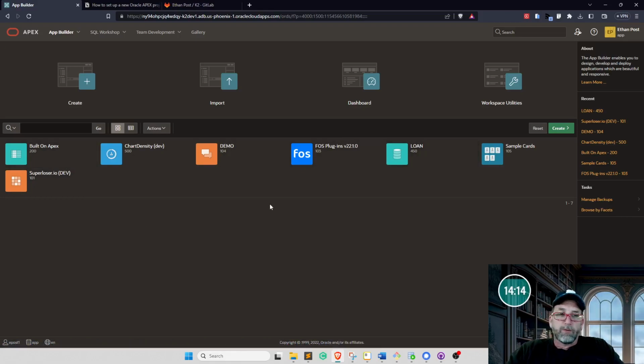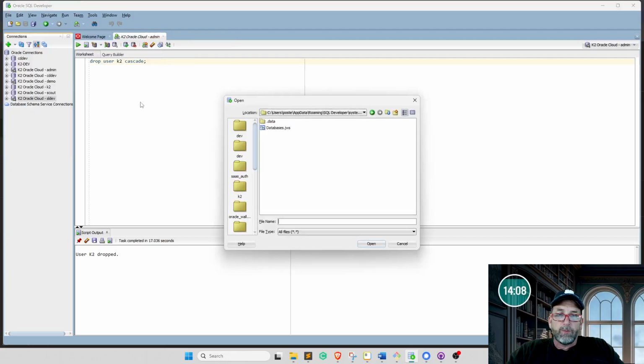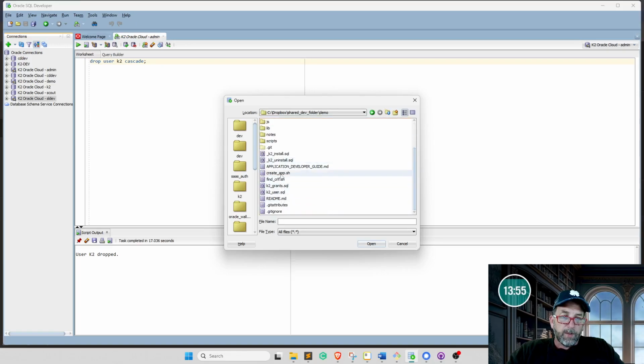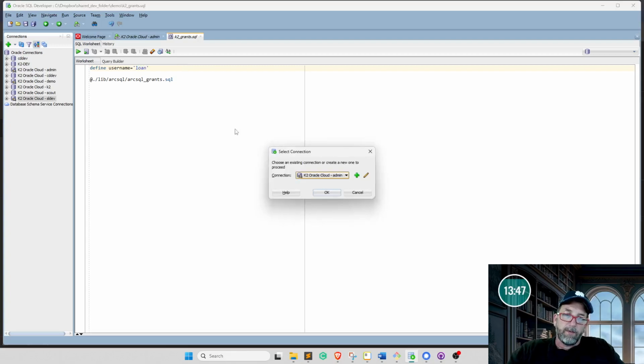Next, we need to grant permissions to this user. So we're going to open, and we're going to go up to our demo folder, which is there. And we're going to open up K2 grants. And we're going to call this loan. And we're going to run it as admin.